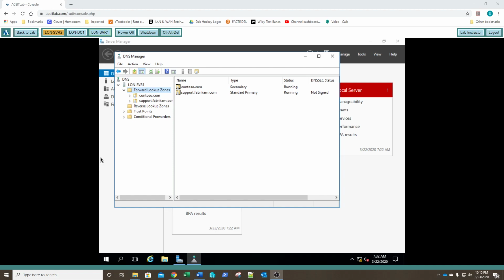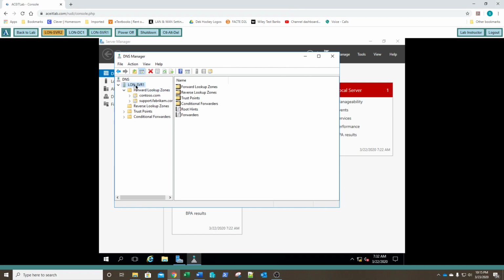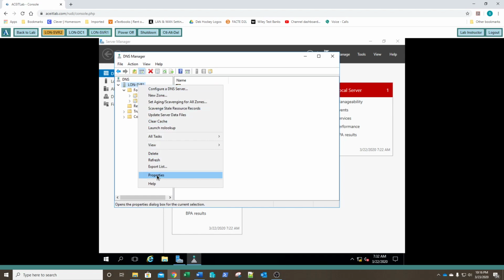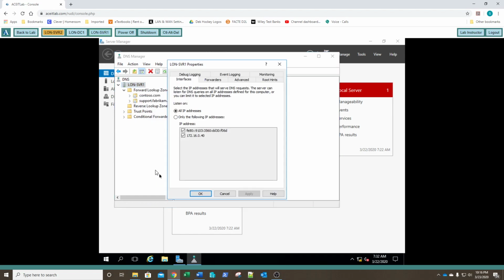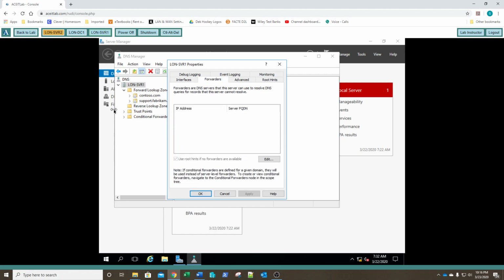So let's move on. We're on server 1. I can see that here on my DNS Manager console. It says server 1. I'm going to right click server 1 and go to properties. So here are our properties. I'm going to select the forwarders tab and click edit.